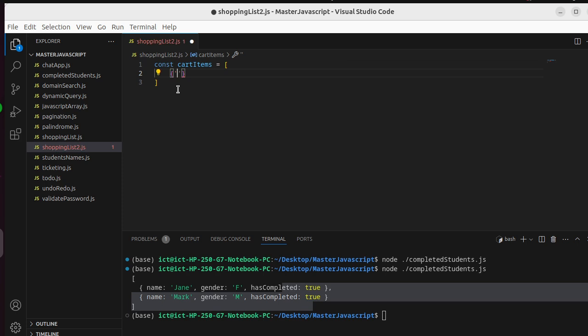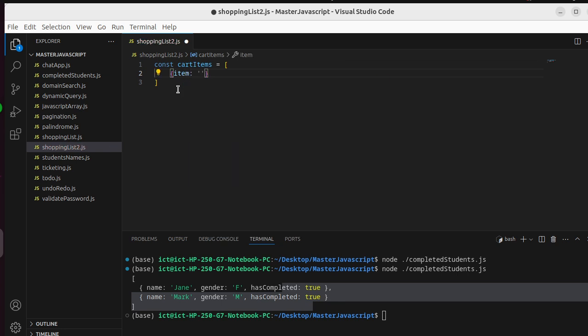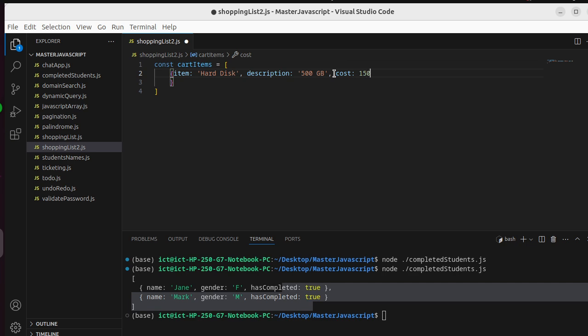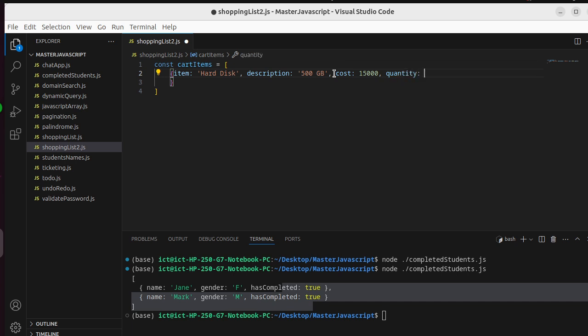So the first object, the first item is the item. So I call this item add disk. This could be a shopping cart. Add disk item, description 500 GB, not 50 GB. And then we have the cost. Let's say 15,000. Then quantity, we'll talk about 5.